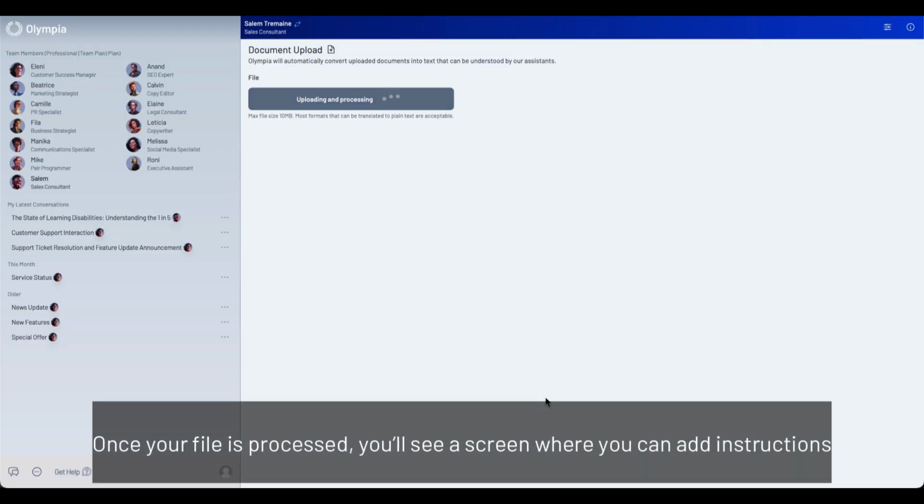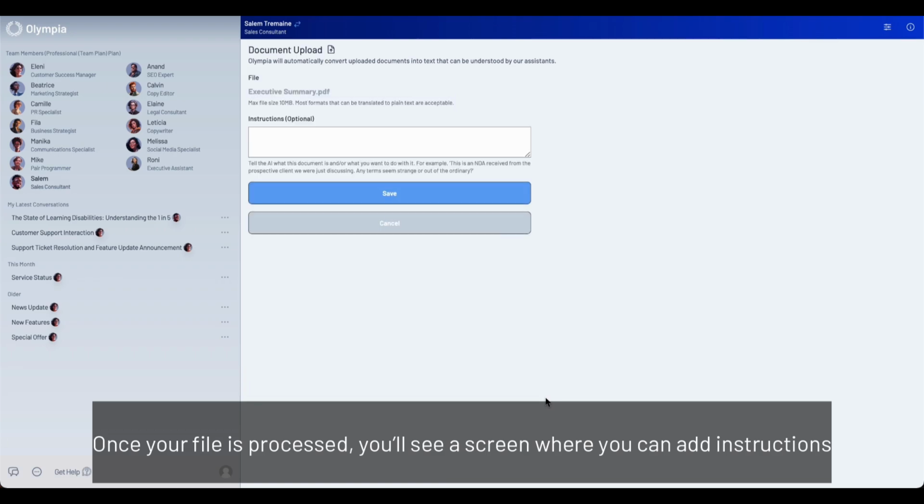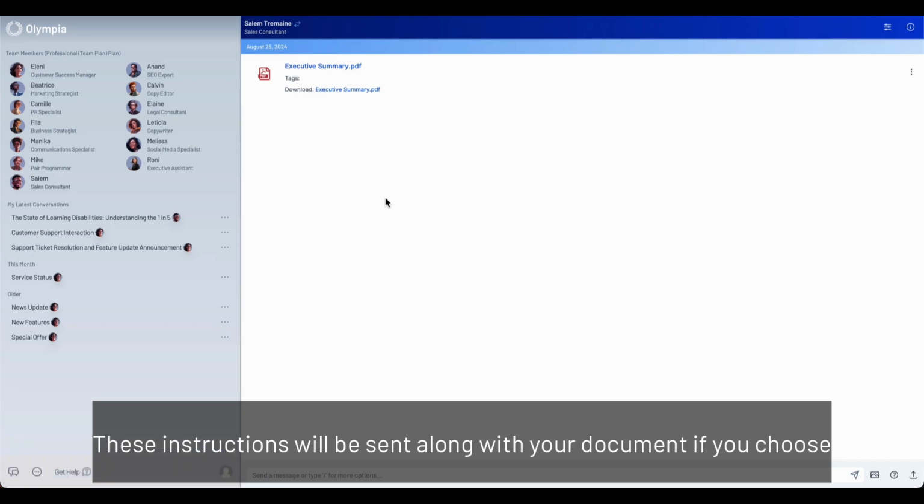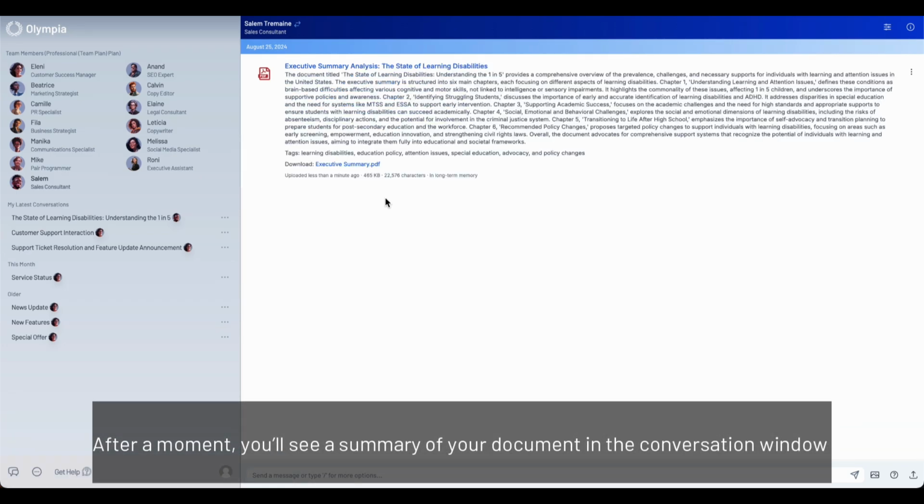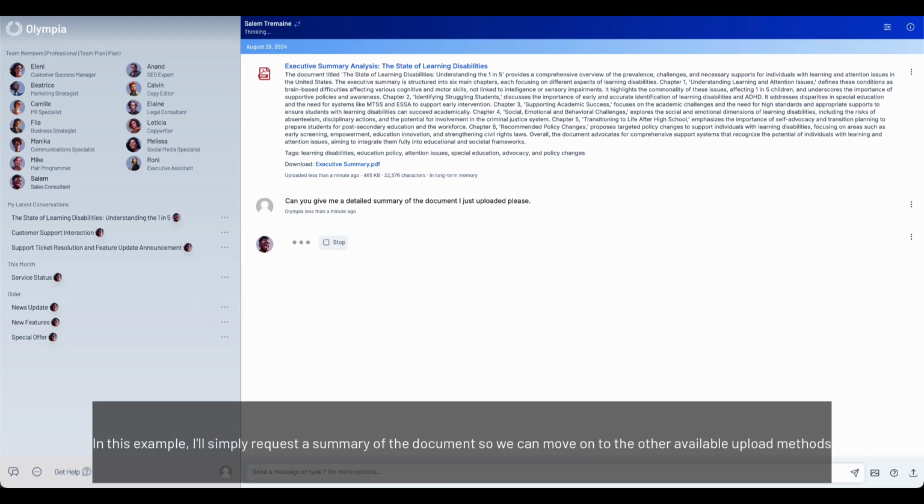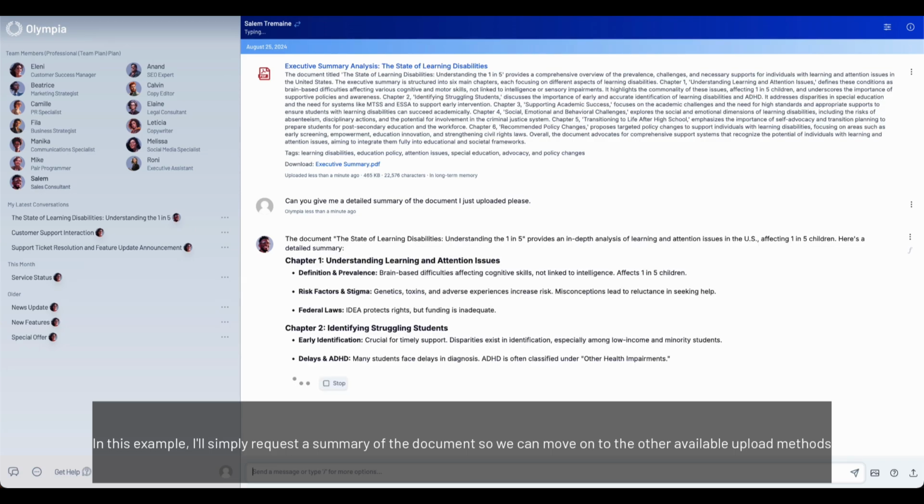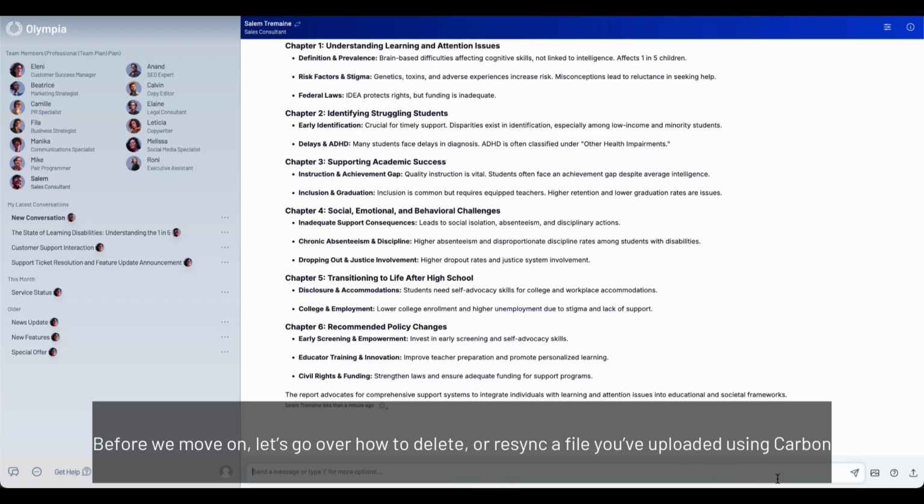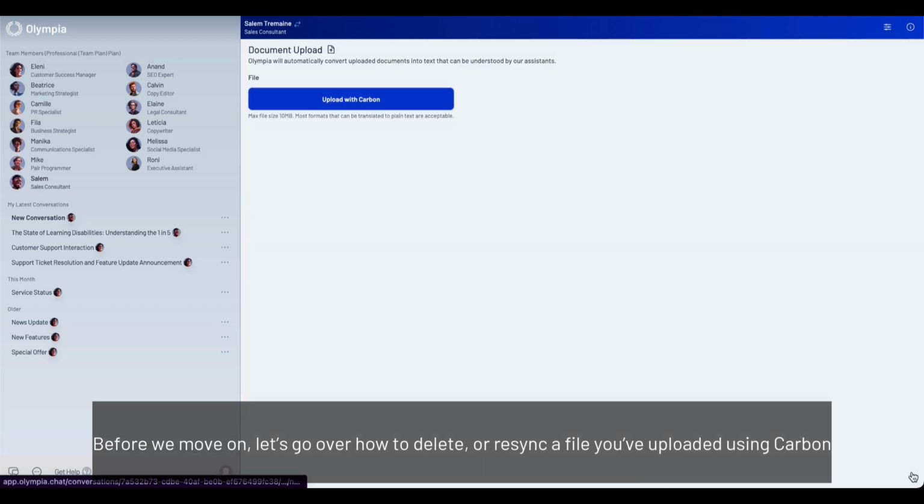Once your file is processed, you'll see a screen where you can add instructions. These instructions will be sent along with your document if you choose. After a moment, you'll see a summary of your document in the conversation window. This indicates that your document has been successfully uploaded and is now ready for your consultant to review. In this example, I'll simply request a summary of the document so we can move on to the other available upload methods.